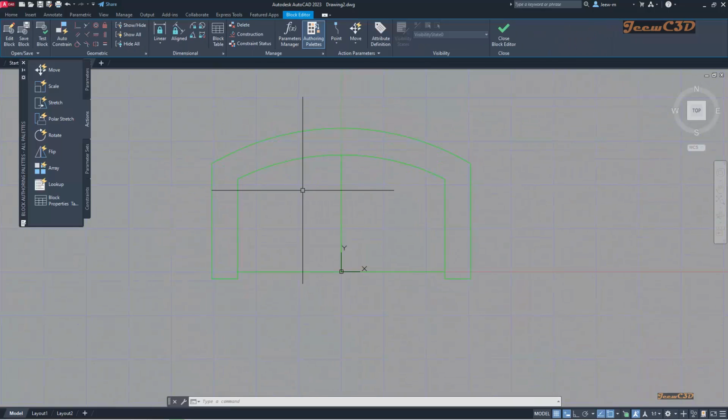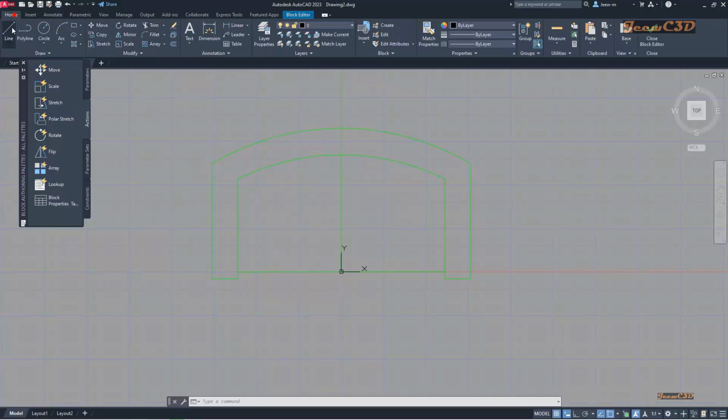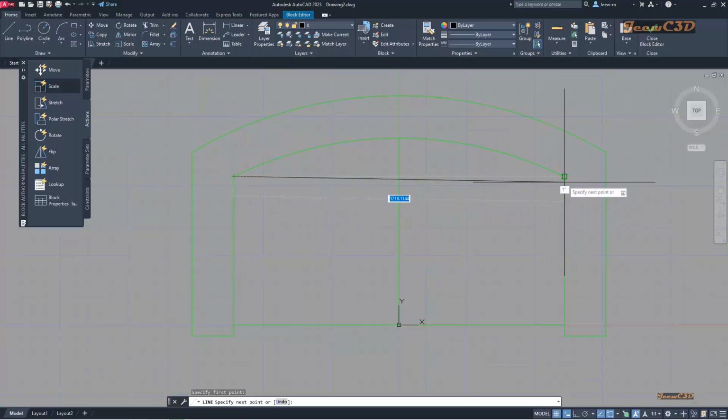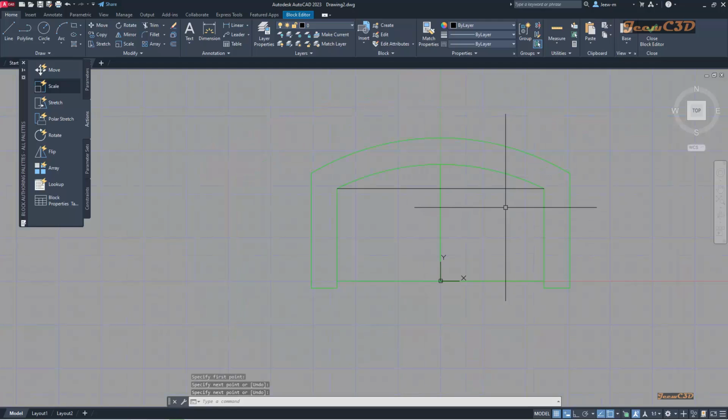let us say, if you remember, there was a line from here to here in the initial block. We didn't draw that one. So now we are going to draw that line. I select the Home tab and go to the line option. Let us say we are drawing it from this corner to this corner, and press enter to finish that one.